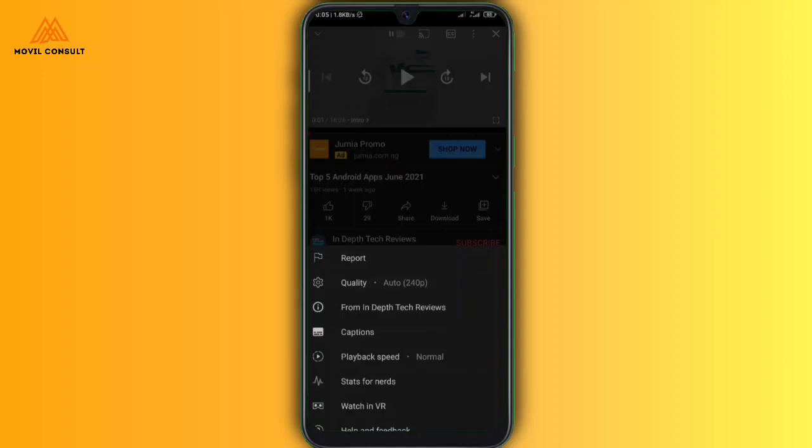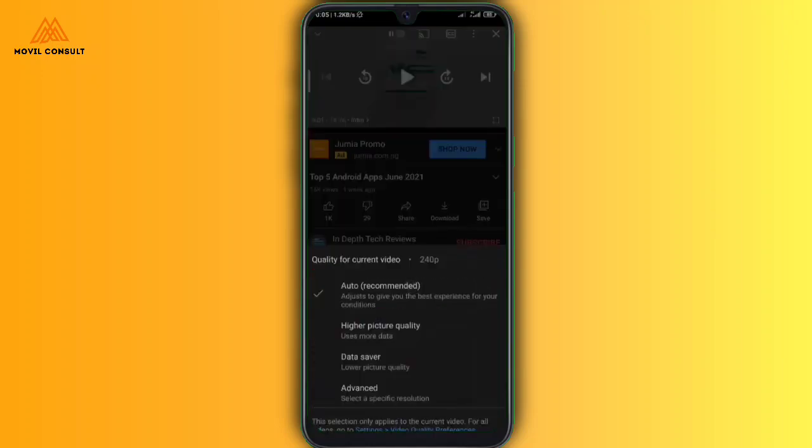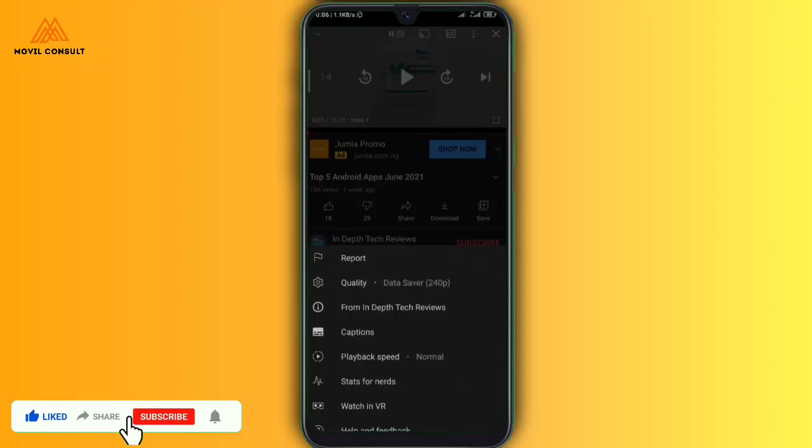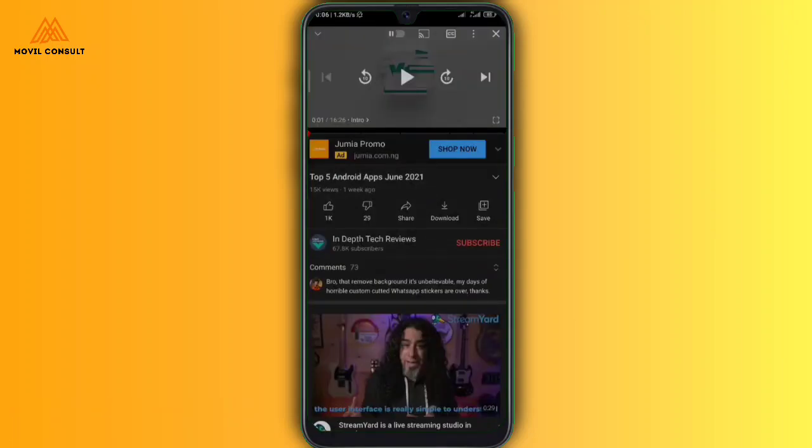That's the menu button. You see quality. I have already set mine to 240p, which is actually a low quality. That saves data for me, but I'm still going to change it to data saver. By turning it to data saver, it is going to lower the rate at which I use data on my YouTube, and you can also select that option to save data for yourself.